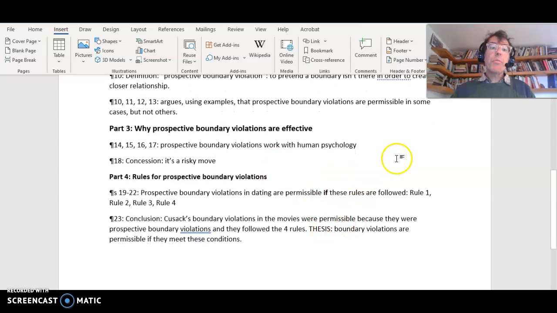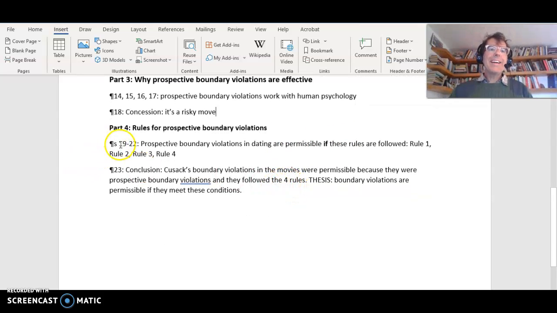Part 4, rules for prospective boundary violations. Now her argument is getting more detailed. So paragraphs 19 to 22. Prospective boundary violations in dating are permissible if these rules are followed. Rule 1, Rule 2, Rule 3, Rule 4. So now it's really getting more detailed. And you can review the article to see what the rules are. But she's getting much more refined here in her argument.